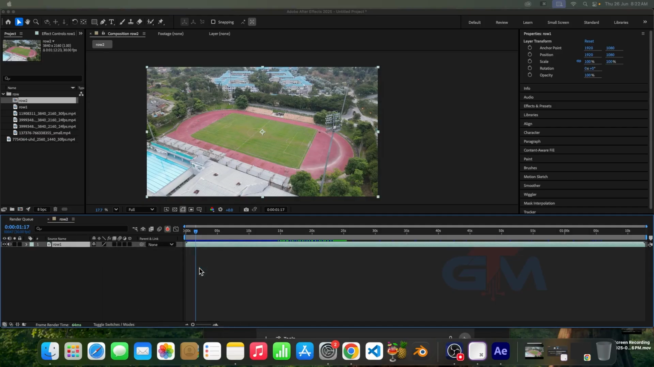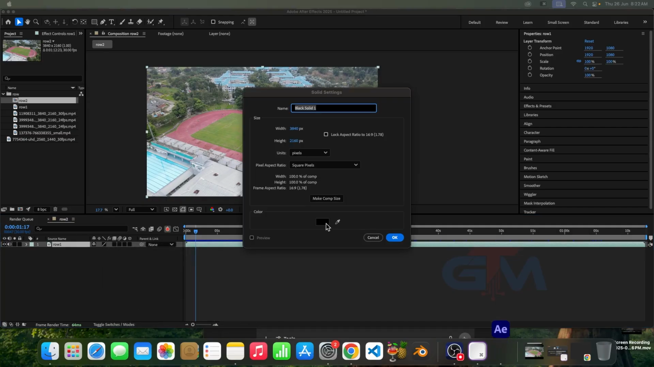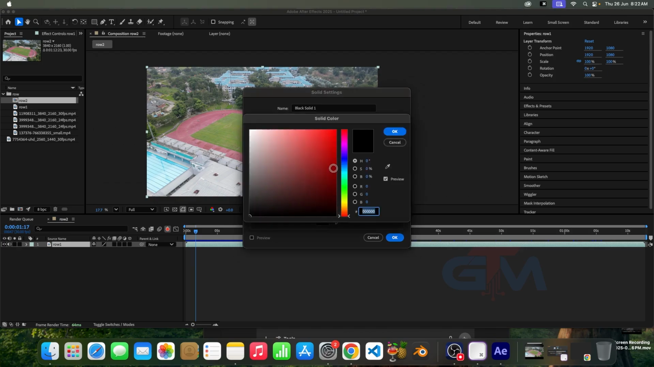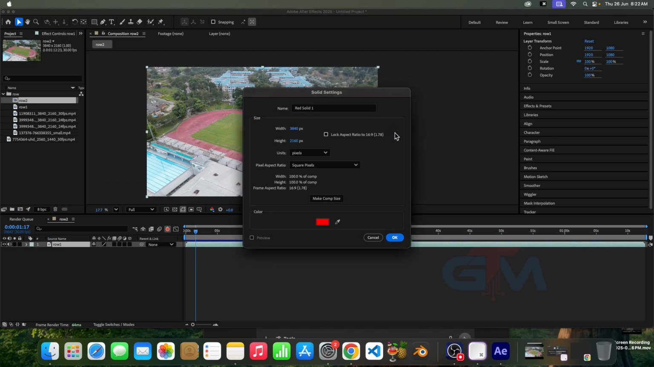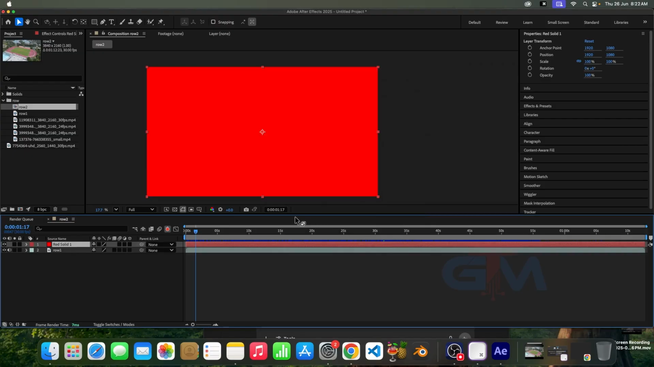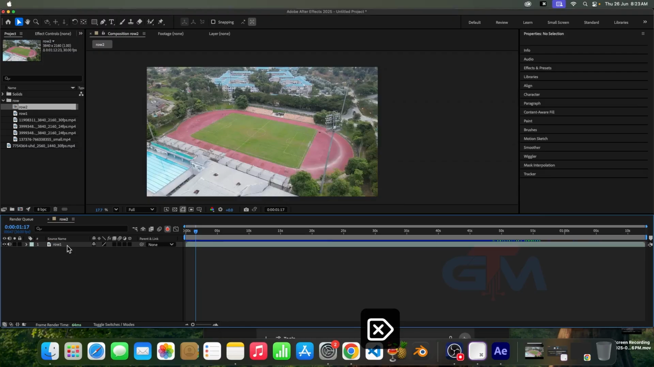If I click solid, then you are able to add a solid to this. I can mention the color for this and click OK. Then you can mention everything, like the width, height, and the unit, pixels or whatever. Fine. And if you click OK, you can see it just created a solid on top of my video. Now I don't want this one, so I will just select this and hit delete, so that it is deleted. So this is how a composition is created.